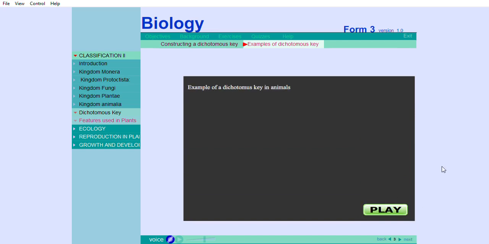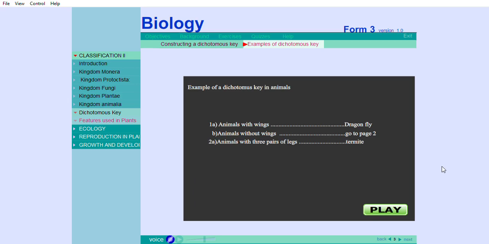Example of a dichotomous key in animals. 1A, animals with wings, dragonfly. 1B, animal without wings, go to 2. 2A, animal with 3 pairs of legs, termite. 2B, animal with more than 3 pairs of legs, go to 3.